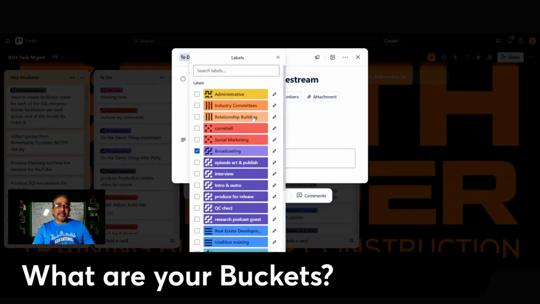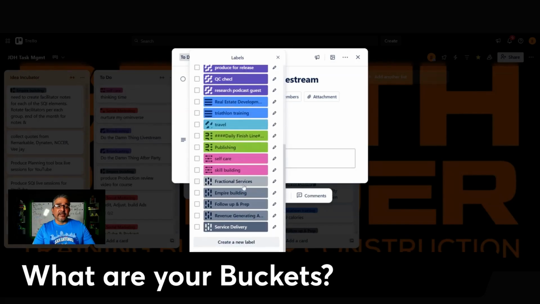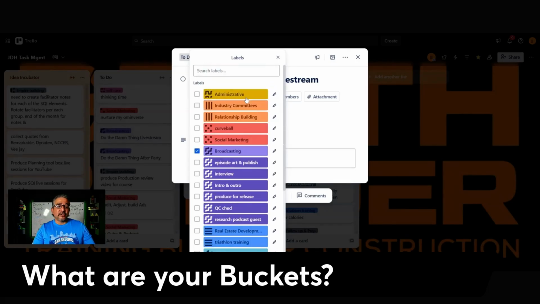Visually, you can see the different colors here. Those are my different buckets. For yellow, it's administrative. It's administrative stuff that I have to do, invoices and emails and schedules, and so that's one bucket.